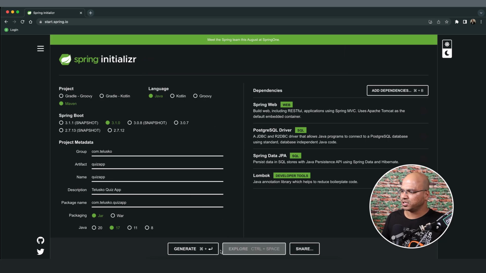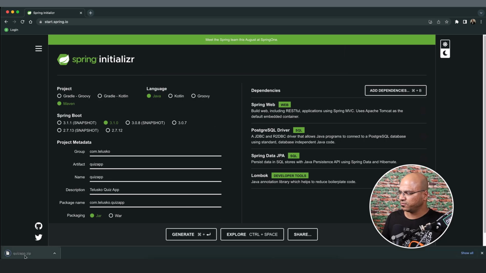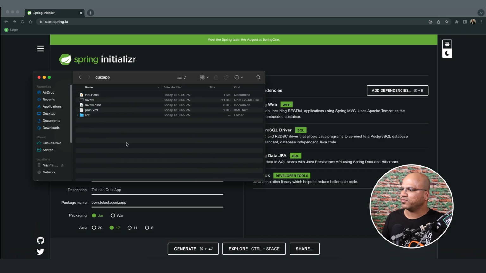So we got our project here. Click on generate, and it will create a project for you. You just have to unzip this. After unzipping, you can see this is your project.